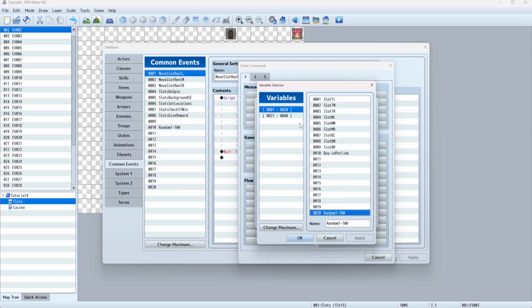Again, ignoring the random 1 to 100. So we're going to need a variable for each of our slot locations. So it's a 3x3, so we'll need 9 total. You can call them whatever you want, but I named mine TL, top left, TM, top middle, top right, middle left, middle middle, middle right, bottom left, bottom middle, bottom right, then a buy-in per line. So after we're done spinning and we want to spin again, it'll keep track of how much money we'll have to pay to spin again. Then the last 3 are just temporary. So if you already have temporary variables in your game, you could just use those ones. But for me, I just added 3.